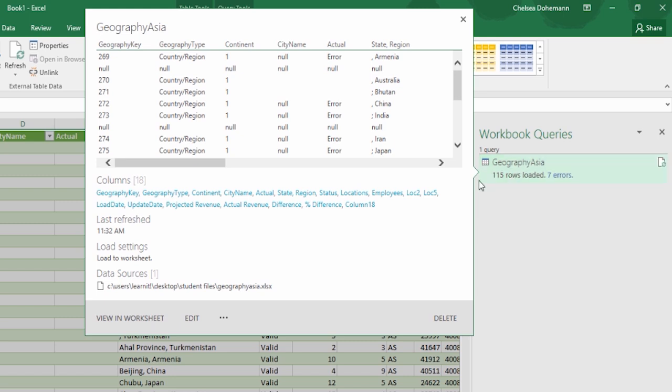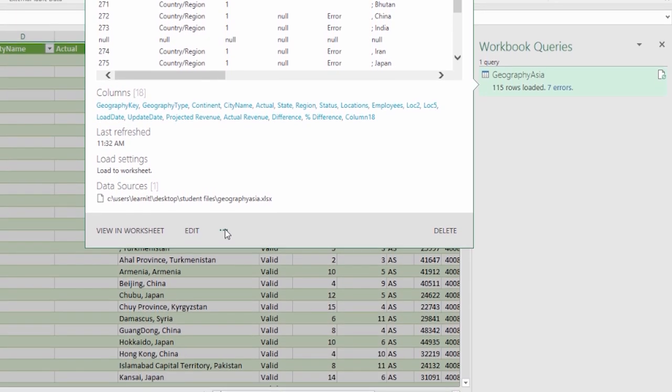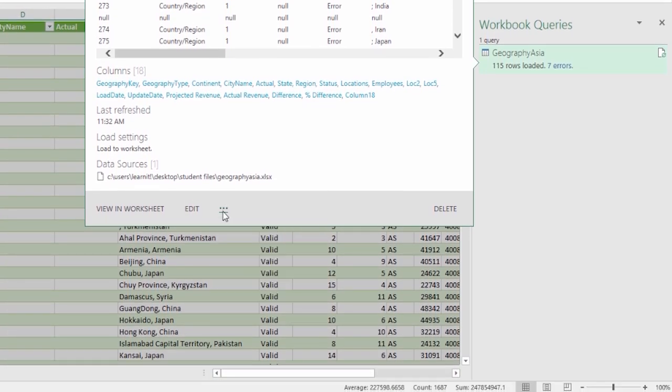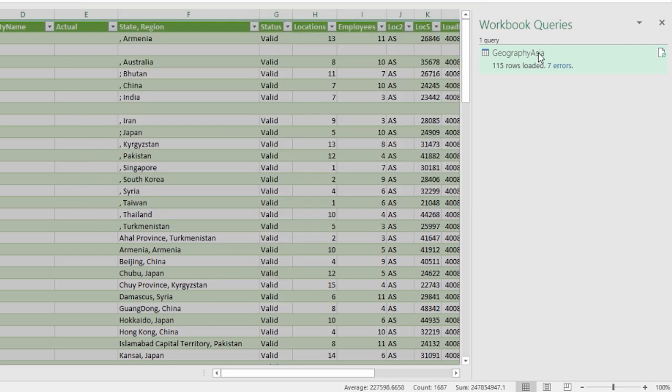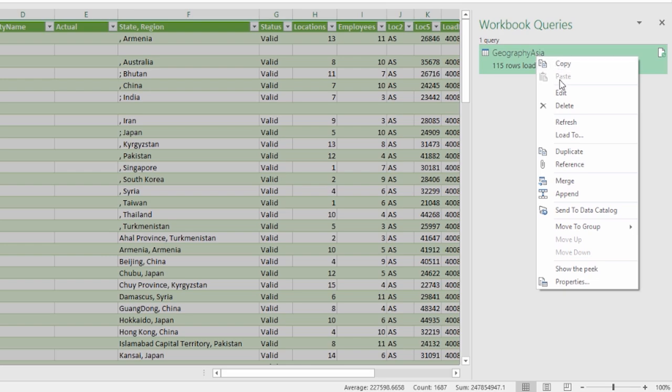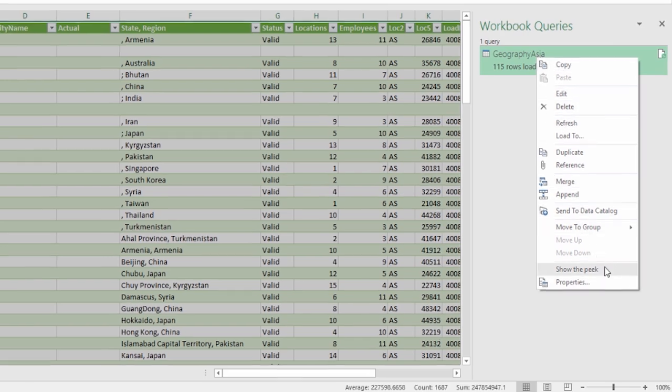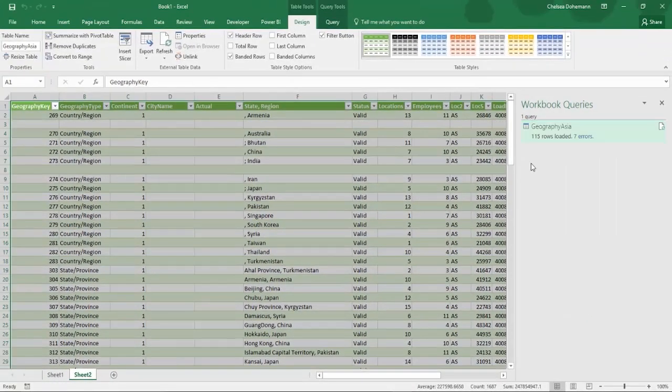Notice that you have a couple of other options here. In your peek preview, you'll be able to come over here and see the different columns that you've imported, the last refresh there, the load settings that you have. Right now, we're choosing to load it straight to a worksheet, and then the data source for this. You can also choose to view it in the worksheet, or you can edit that query, or if you click on the little ellipsis here, you have a bunch more options. All of these options that we've just covered are also viewable by simply right-clicking on the query, and then you get a menu of options that show the exact same thing.